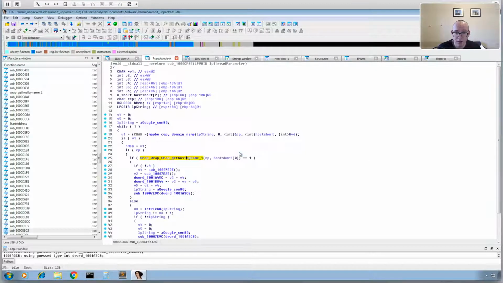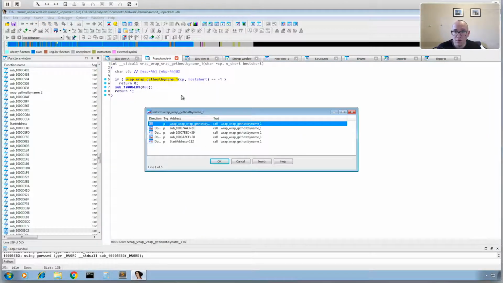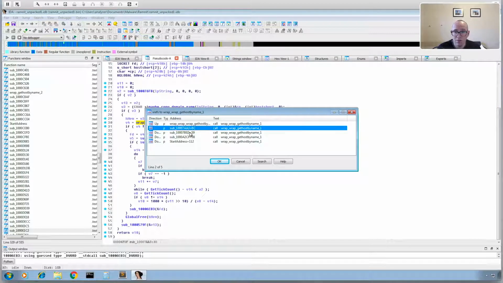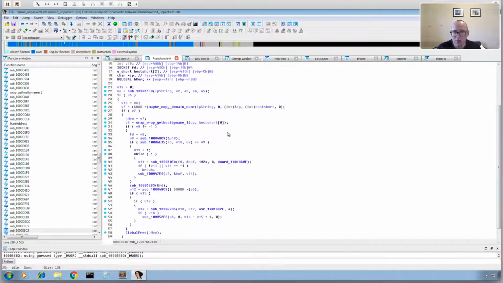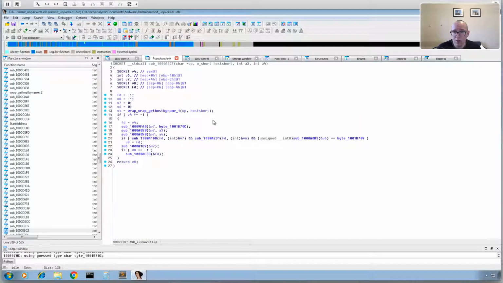So, oops, what's going on here? Let's jump to another one of these xrefs here. Okay, it looks like the same sort of deal. Let's jump to another xref. Let's see what we got here. Looks like the same deal. How about this guy? It's a little different. Okay, so he's being passed the CP into this function.